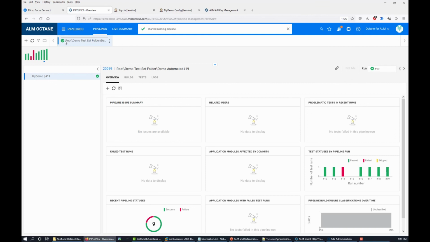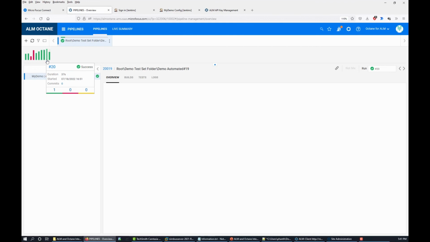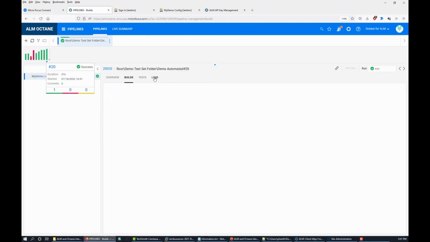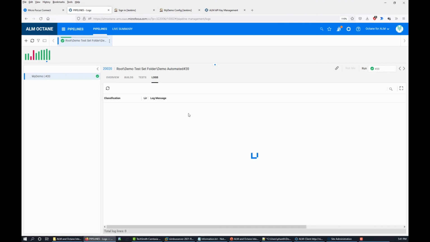And you can see here that it will start to kick off your jobs from within Jenkins. And then you can view the status of your jobs. Once it's finished, you can see the build, you can see the Jenkins logs, etc.